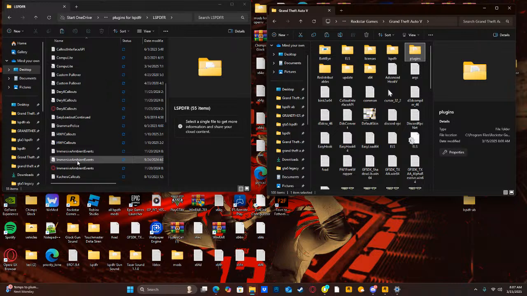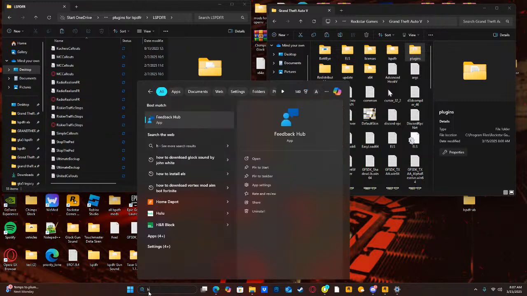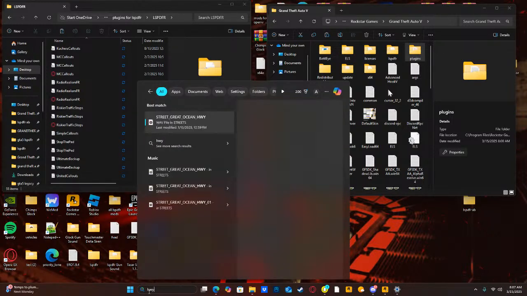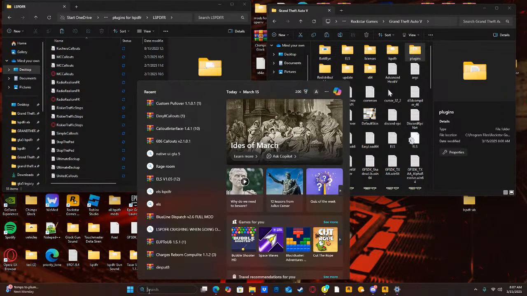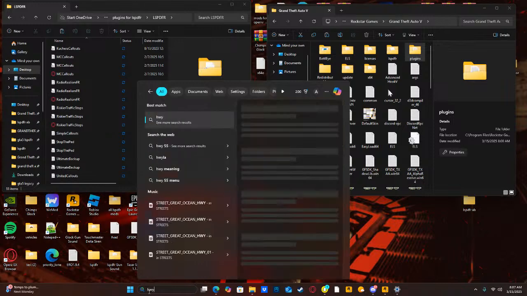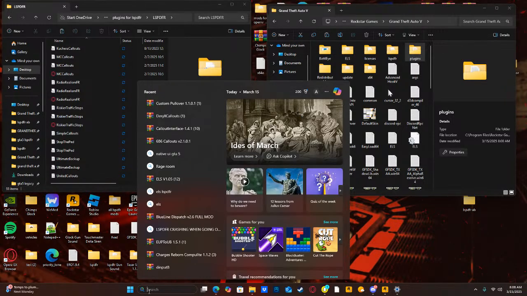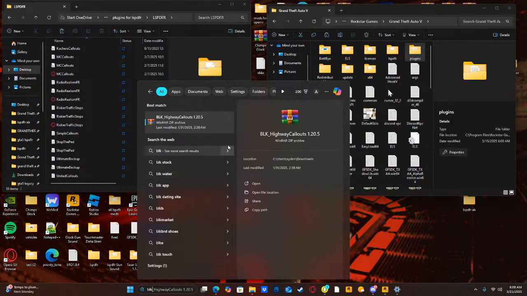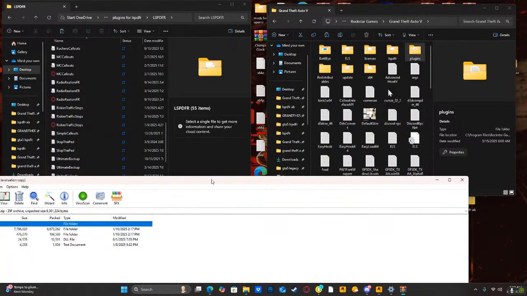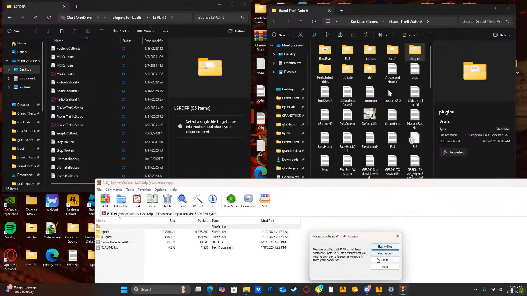Highway Callouts, I don't really... If you want to be a state trooper, then this is perfect for you. Highway Callouts is a great callout.